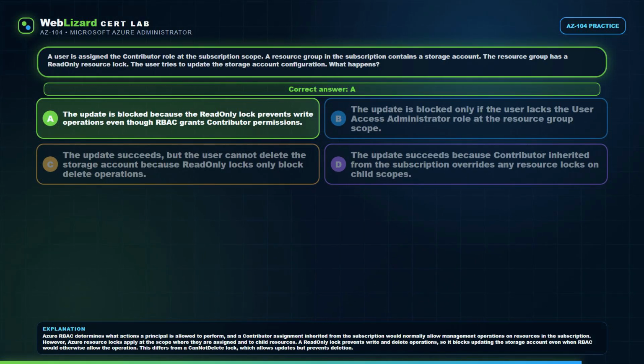The correct answer is A. The update is blocked because the read-only lock prevents write operations, even though RBAC grants Contributor permissions. Azure RBAC determines what actions a principal is allowed to perform, and a Contributor assignment inherited from the subscription would normally allow management operations on resources in the subscription.